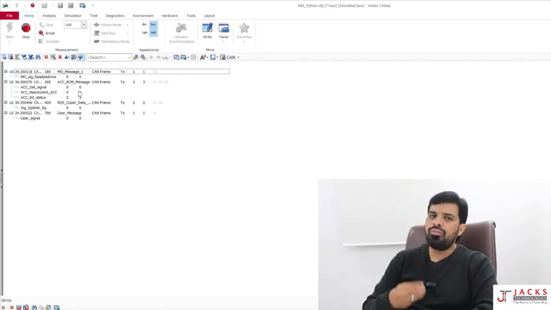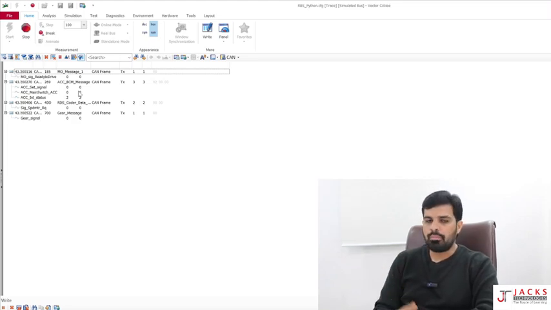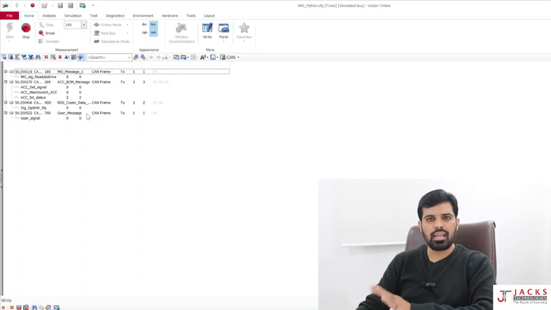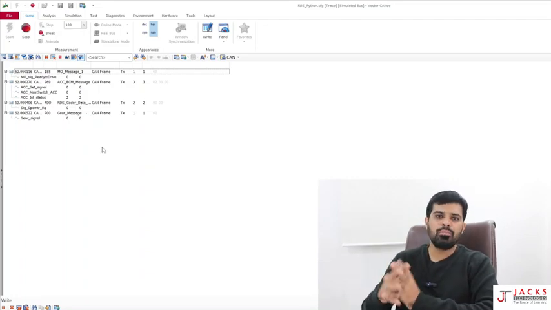Now guys, if you want to test some functionality, what do you have to do? You have to dynamically update the values. How do you dynamically update the values? You can dynamically update the values through panels or through CAPL script, right? So you can keep on changing the values. The rest bus simulation has to capture that value and help us transmit the updated values over the CAN. That's why rest bus simulation is needed.